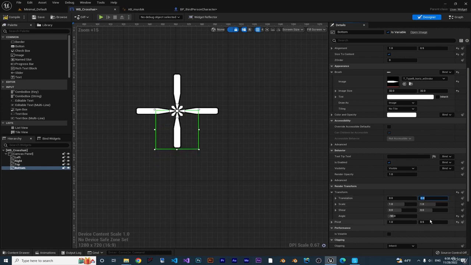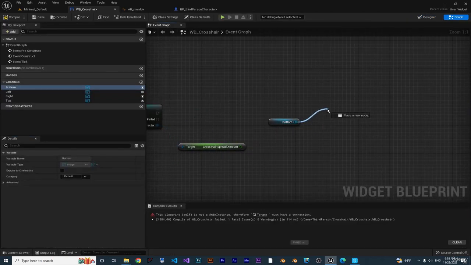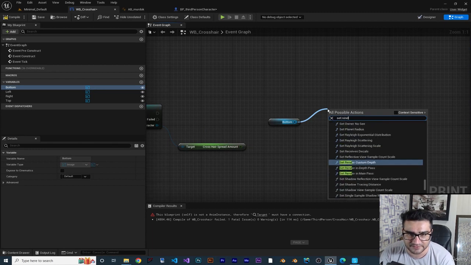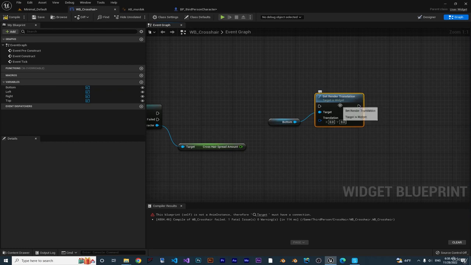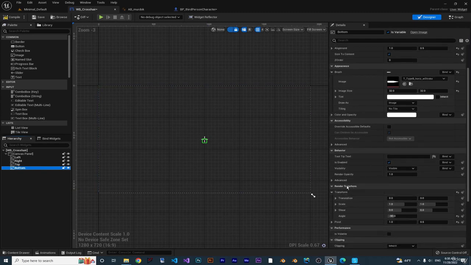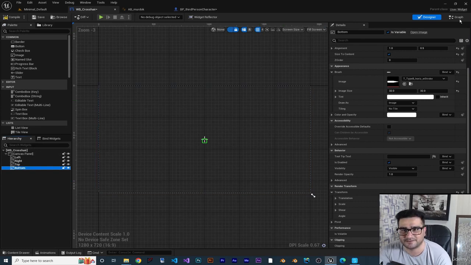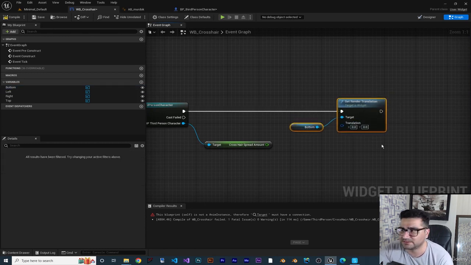Let's just put it at 0 again and go to our graph. And in here, I want to search for set render translation. Okay, why did I search for that? Again, if you go here, click on our bottom one, you can see we are using render transform translation. That's why, because it's easier. Let's just go to graph again, connect this execution pin to here, and now we want to tell it where to go, right? So let's just bring it down a little bit.